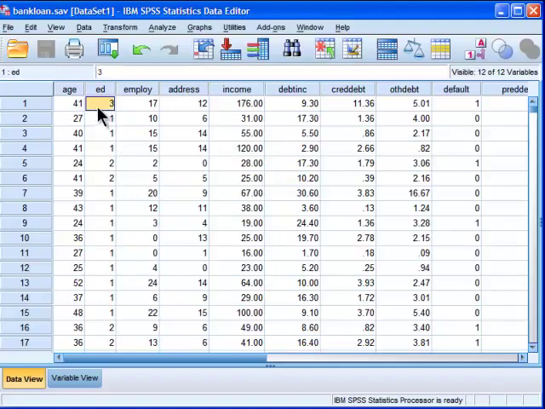In this case, I've got a sample data set that I pulled up from the samples in SPSS. It's called bankloan.sav, and it's got an age variable with people's ages in years, and it's also got an income variable. My hypothesis is that older people will tend to have larger incomes. So I'm expecting a positive correlation between age and income. As age increases, income increases.